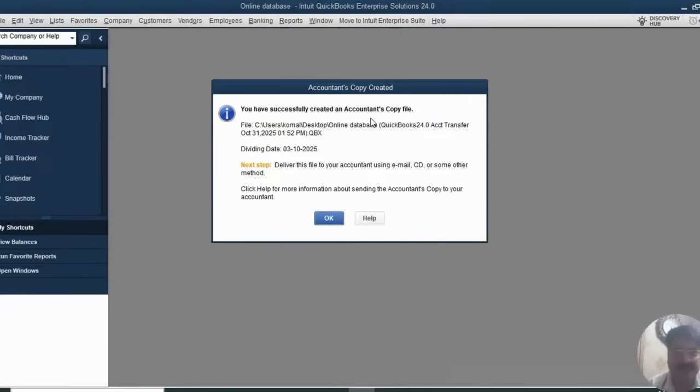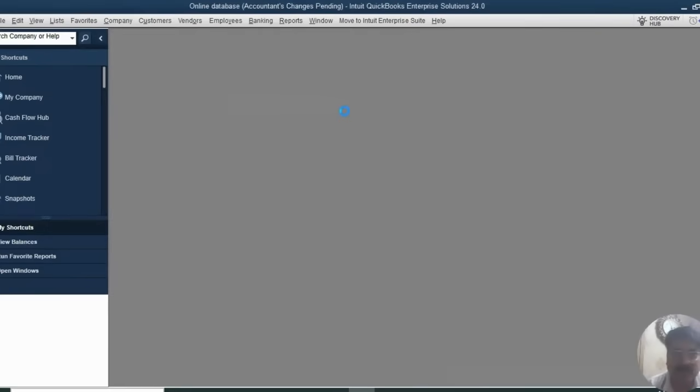You have successfully created an accountant's copy. It has given me the location where the file has been saved to the desktop with the name of online database, and that's the extension you have, which is .qbx. So .qbx is an extension. The dividing date is there, and when your accountant sends you the file, he will send you with an extension of .qby. So we are clicking on OK here.